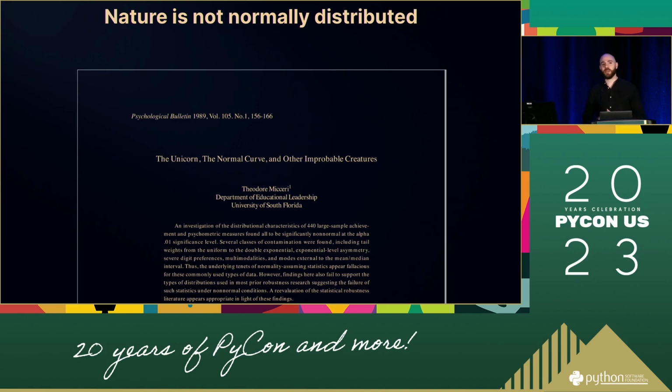But definitely check this paper out. It's super fascinating. And at the end of the paper, Theodore says, look, normality in nature doesn't exist, and all of the normality-assuming statistics should be questioned. And maybe we should look for some other robust methods, you know. So that's partly what we're going to talk about today.